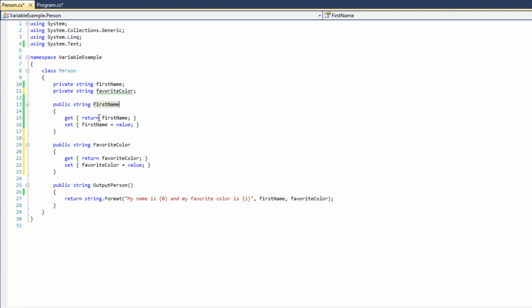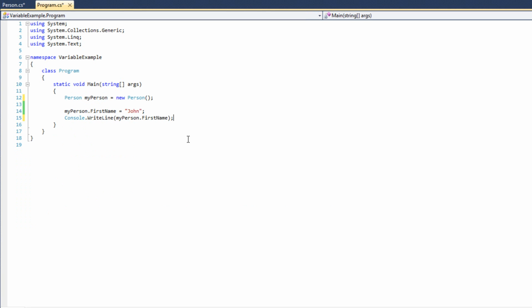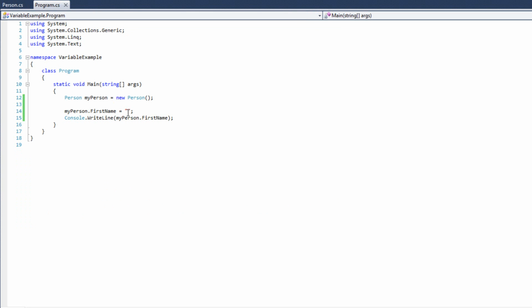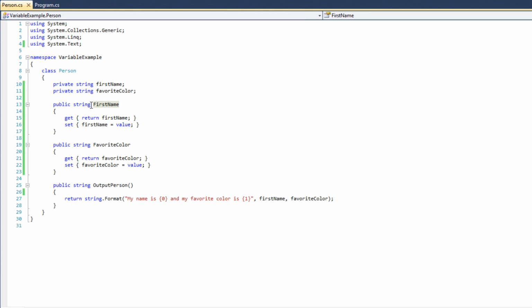I mean, this is all fancy free and everything, but there's still no data security here. People can still do my first name equals nothing, and then when I output it, I output nothing. They could still do that, or some number or whatever. There's no real data security yet. So let's go ahead and add some.